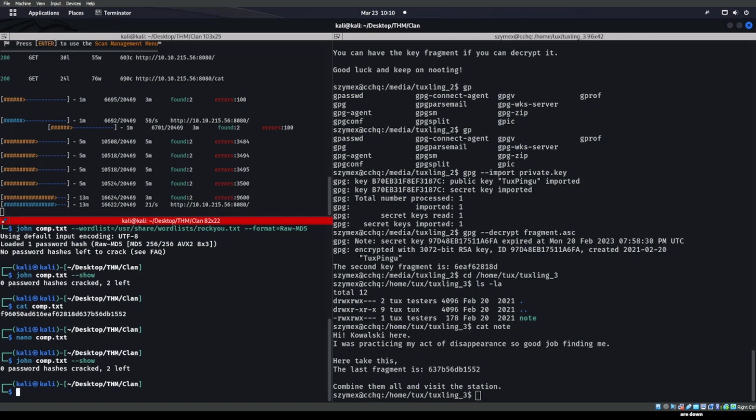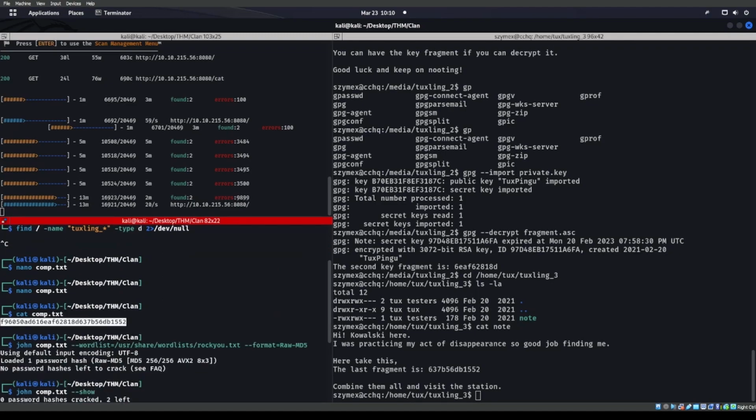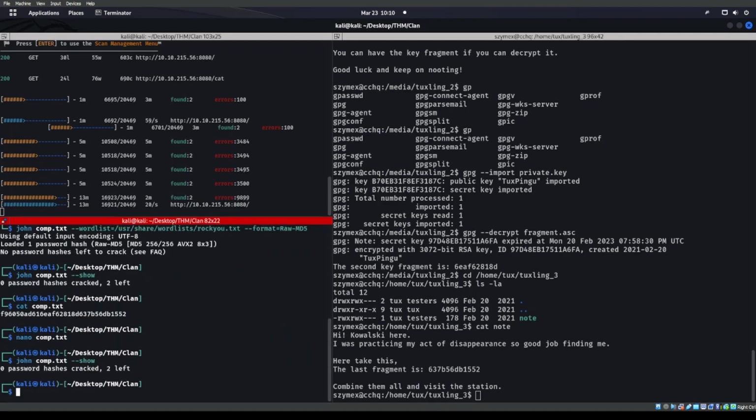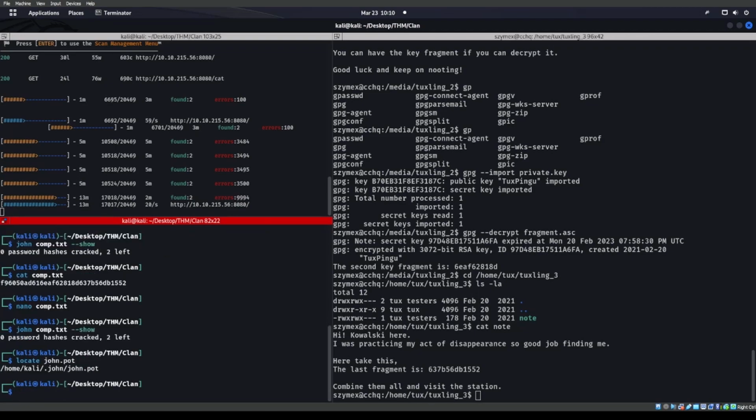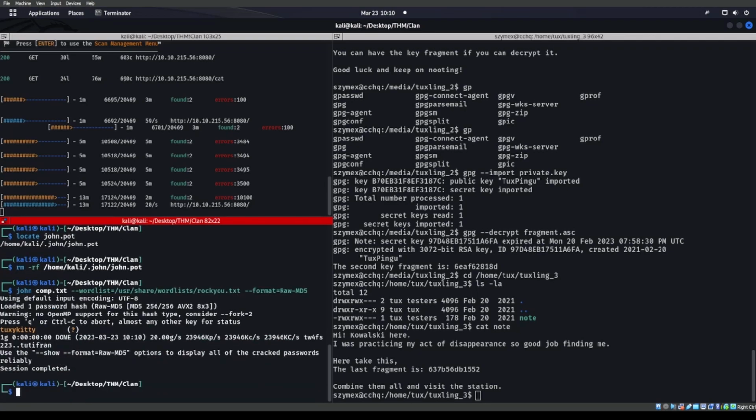Okay, I don't know why it says 2 left. That's really weird. Let's go ahead and get rid of the John the Ripper thing right there, because he cracked it before. Or I'm wondering if I messed up the 1, 2, and 3 here, which I don't think I did. That's pretty good, right there. Let's go ahead and remove john.pot. Let's try that again. There we go. All right.